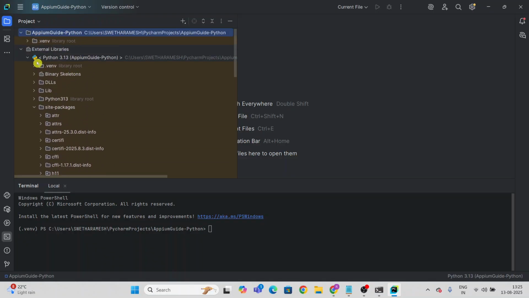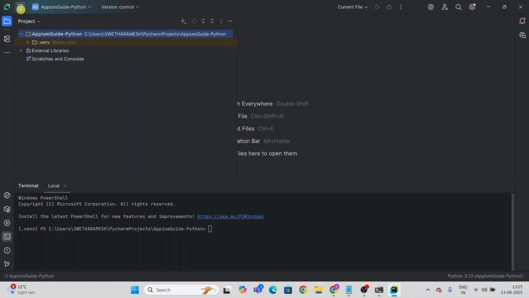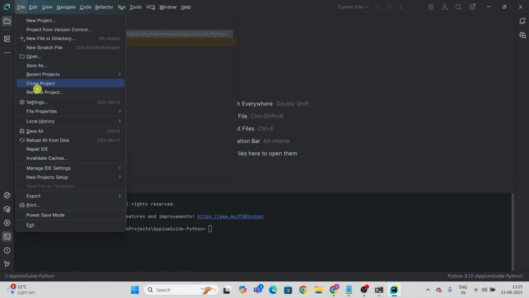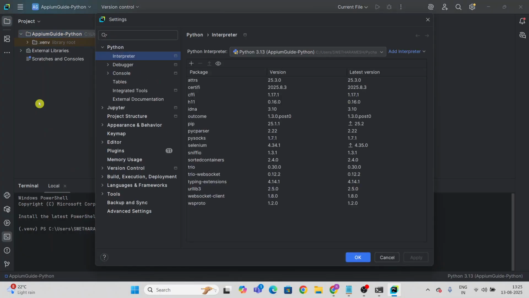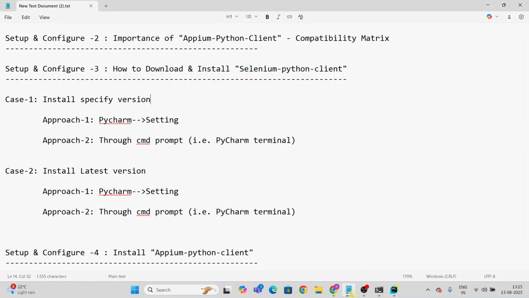And I want to check this version also. Just click on this one and select the settings. Click on settings, and under the Python interpreter, you can see Selenium. Okay, see the version we have installed is 4.34.1, and the available version is 4.35.0. This is the latest version, and we have installed the specific version. This is approach one. Approach one we have followed from the PyCharm settings menu.